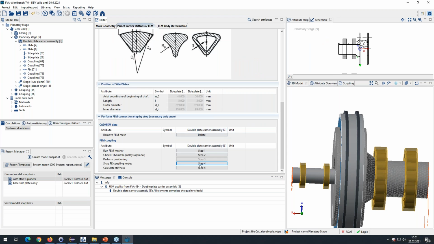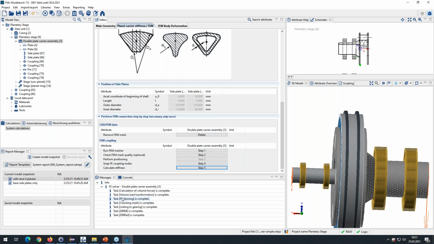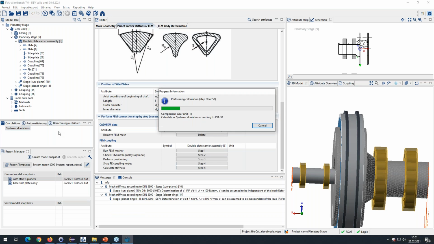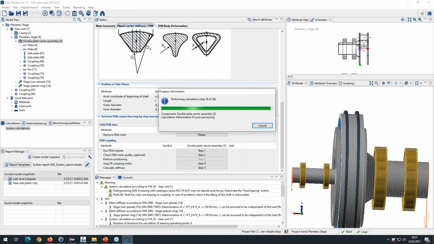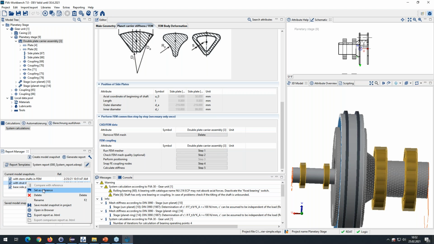Okay, let's finish the whole thing. Let's calculate the stiffness. And you see for those models not having that many elements or nodes, this is a very fast task. We can run our system calculation and do again a comparison. So this is now with stem shafts in FEM, and let's have the 4 planets with strut as my reference. Do a comparison.